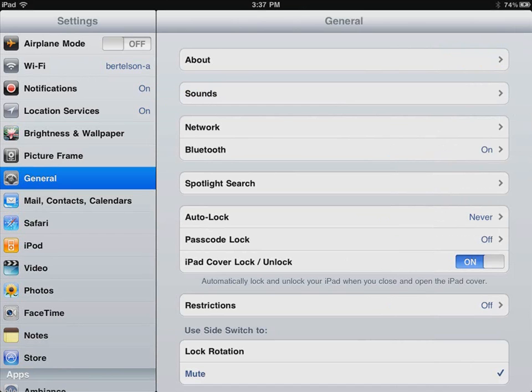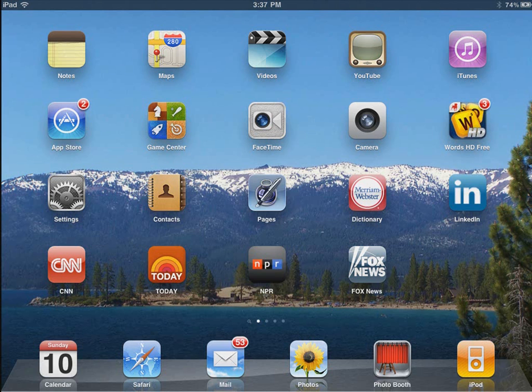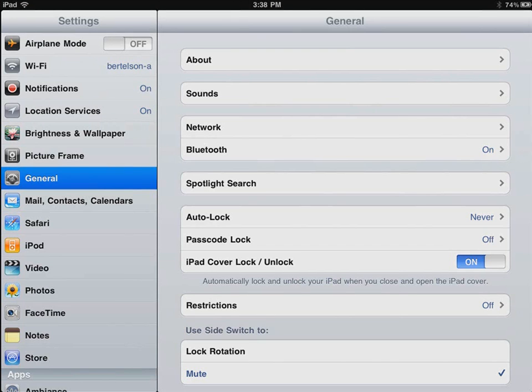There's another option that you have for muting the sound notifications that come in, and that is by using the side switch on the edge of your iPad. And what that does, if I slide that switch, is it turns off the sound for the notifications. It doesn't turn off the sound for any movies or music that I might be playing. It just turns off the notification sounds. I can control that switch by going into Settings. Under General, at the very bottom, I can use that side switch to either lock the rotation of my iPad or to act as a muting switch.